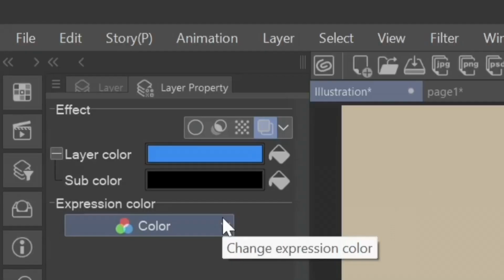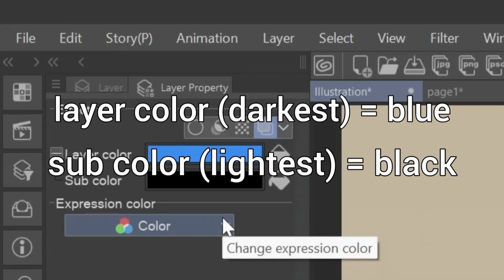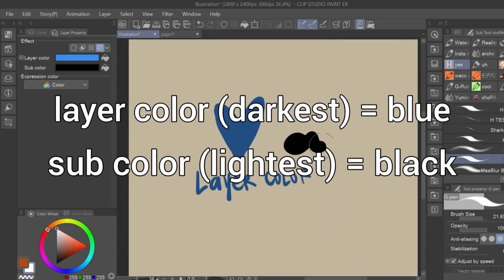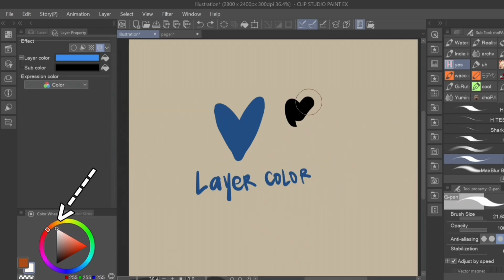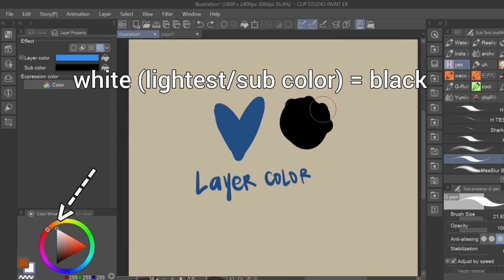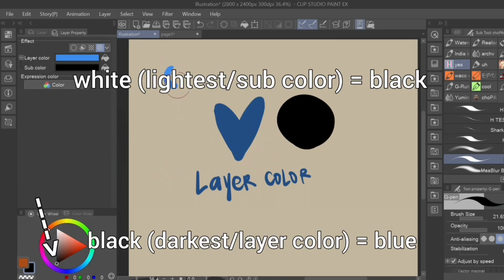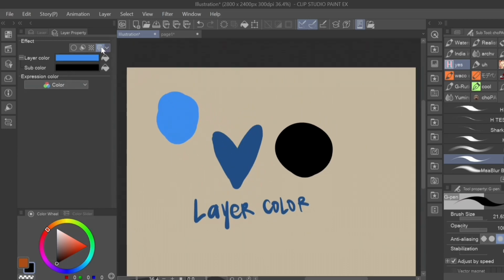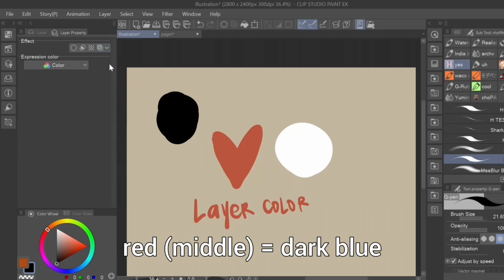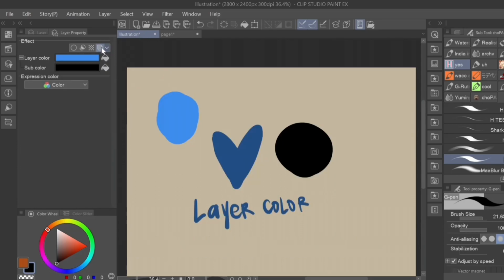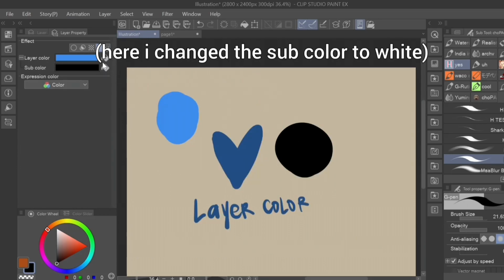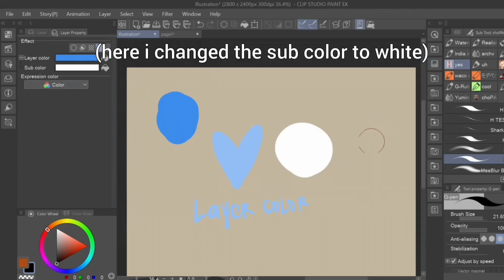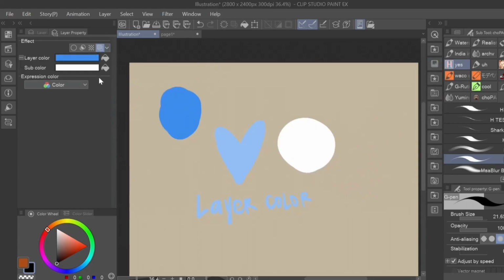Here, if I set the layer color to blue and the subcolor to black, the darkest color will be blue and the lightest color will be turned to black. So if I use white to draw something, it'll become black. And if I use black, it'll become blue. And as for the middle one right here, I used red with a value of somewhere in the middle, so it'll be a dark blue. In a way, it works a bit like gradient map, but with just two colors.